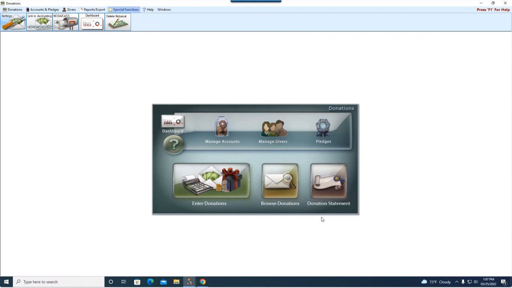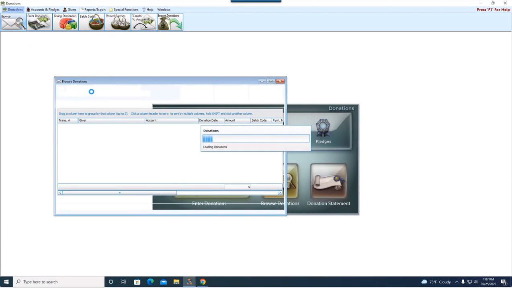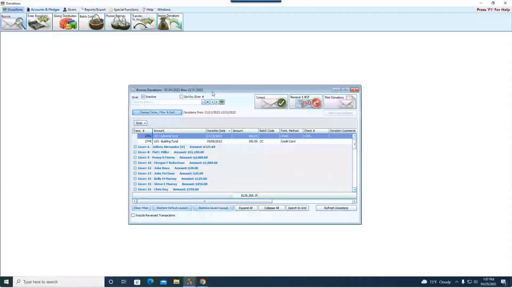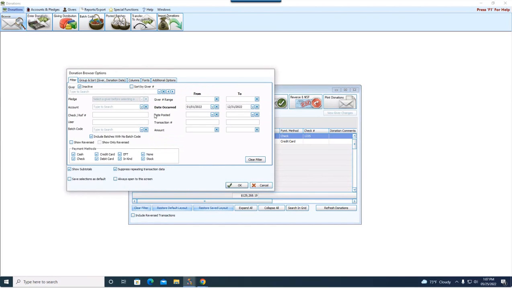Folks, you've got a lot of options for this, okay? So the first one talks about going to browse donations. We can either go to browse donations here in the bottom center, or we can go to donations and browse in the upper left. It opens the same window. This is our posted donations, okay, by date. So we're going to go right here to the button that says change dates, filter and sort.